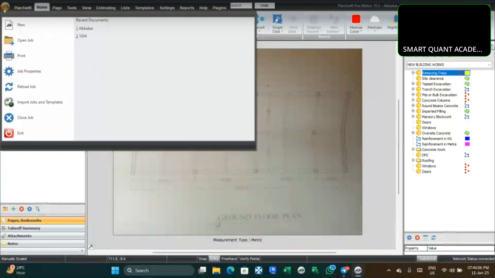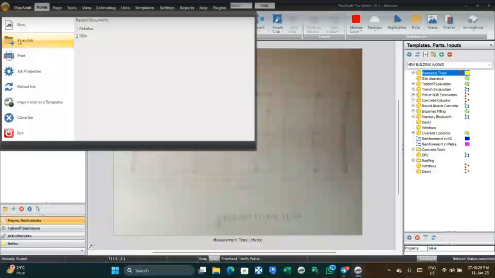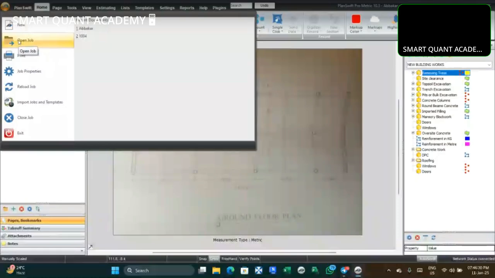So this is the PlanSwift icon, which is more of where you can manage your job. If you click on the PlanSwift icon, you can see where you can create a new job. And after you create a new job and close it, if you want to access it again, this is where you go, which is the open job. If you close, you can see your existing jobs.